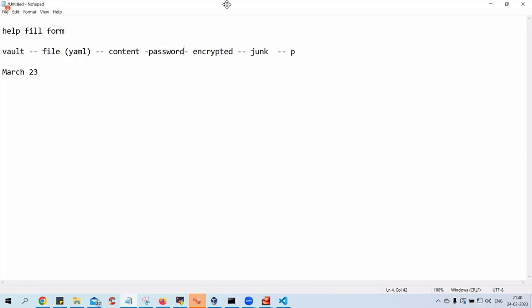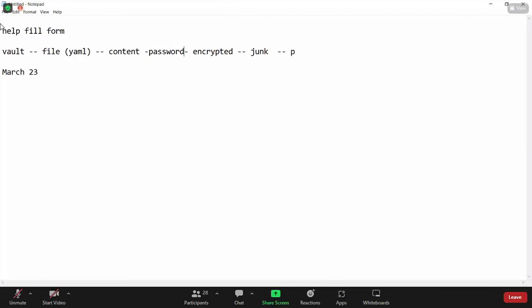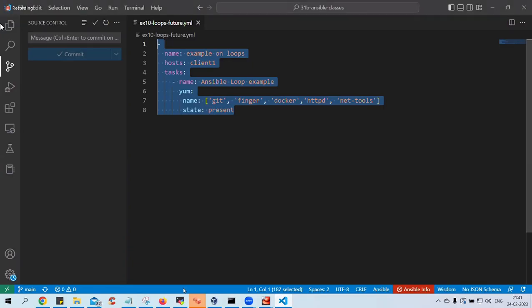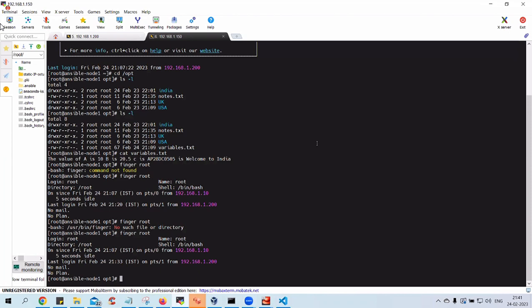Am I clear? Vault is like protecting your playbooks in your production environment, so that we don't want any other person to open up the playbooks and see what logic is written there. Okay, so let's go ahead and apply the vault technique now. Clear the screen.